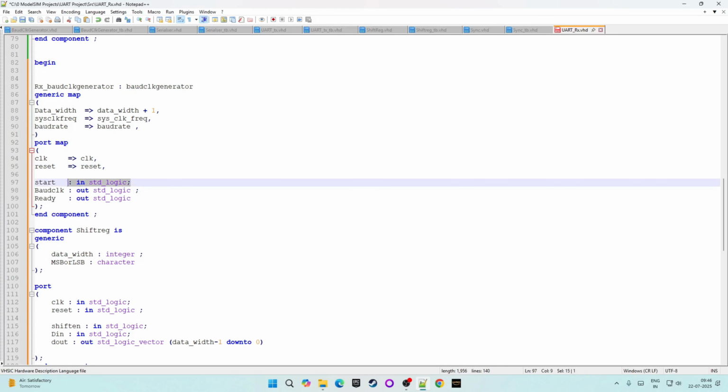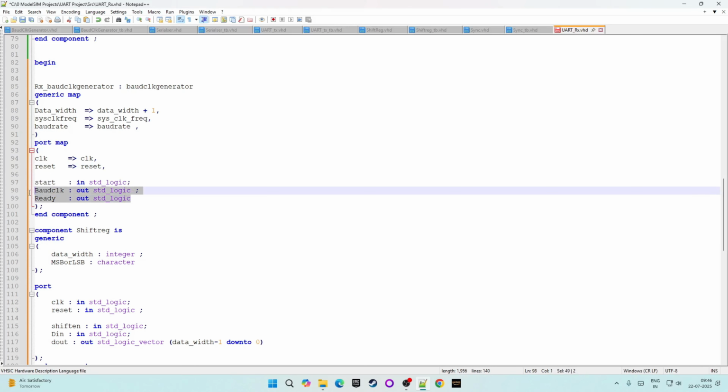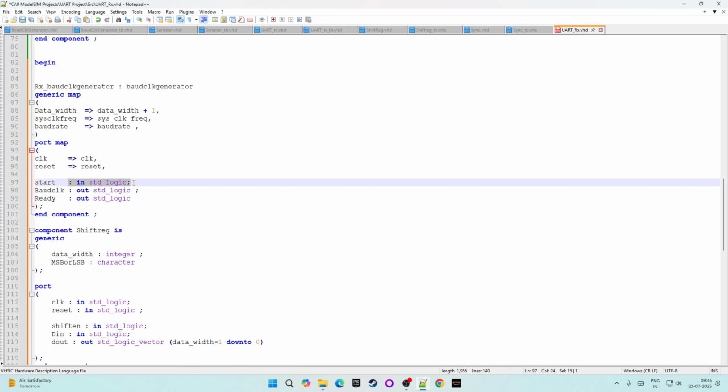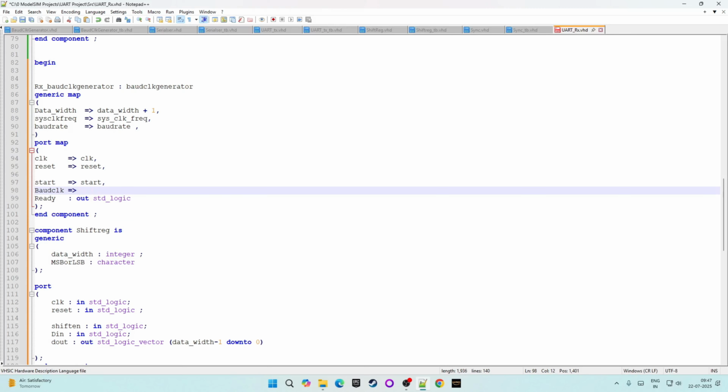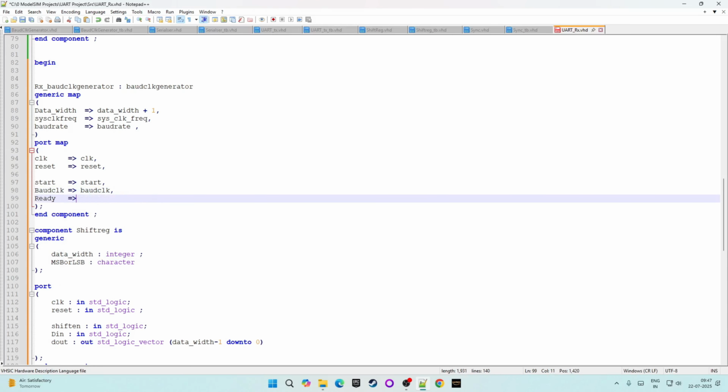Now we have one input and two outputs here, right? So let's say this start signal is connected to the start signal, and this Baud clock is connected to the Baud clock of this module. So this will be Baud clock. And see, this ready signal is also connected with the ready signal of this port. So now we need to declare these three signals.